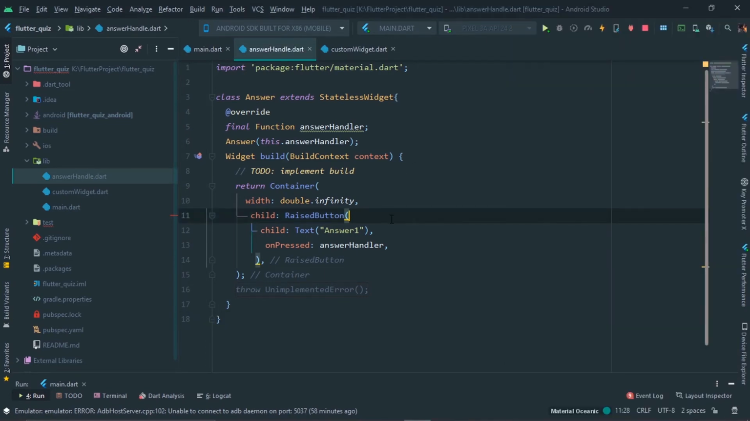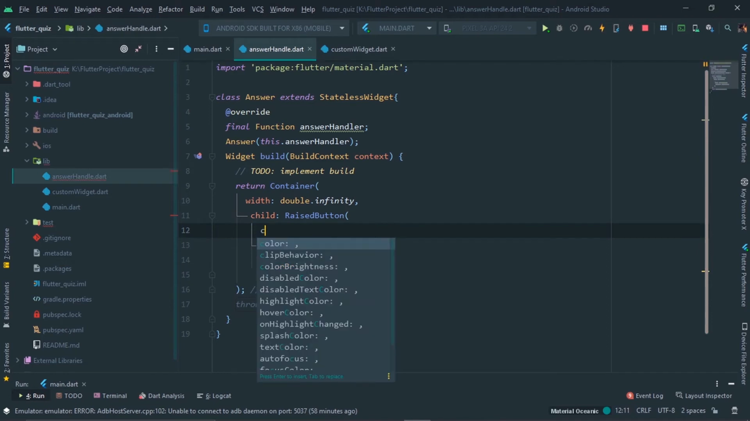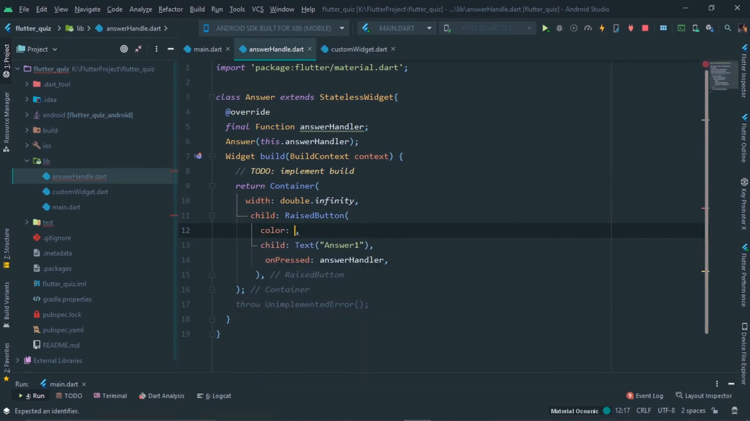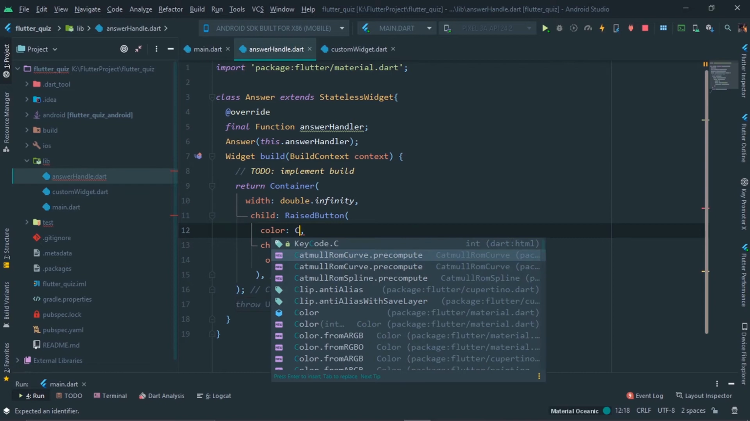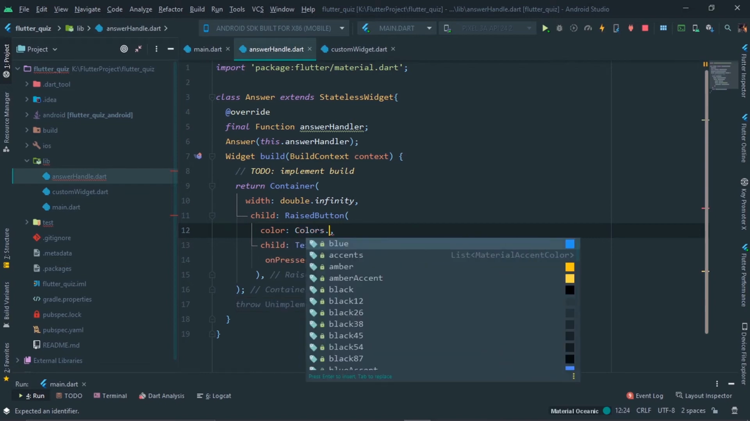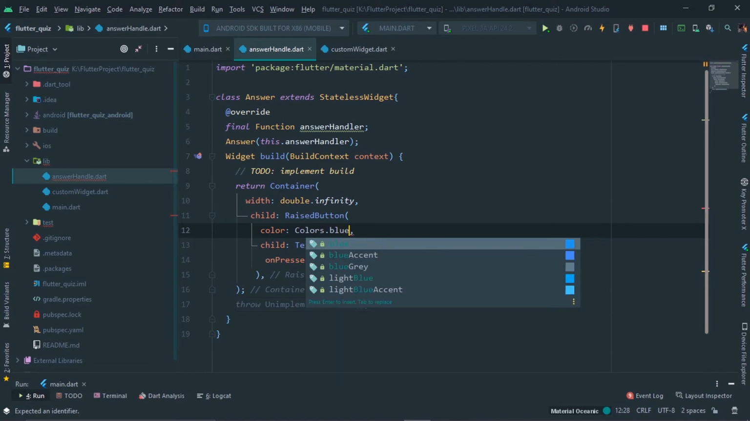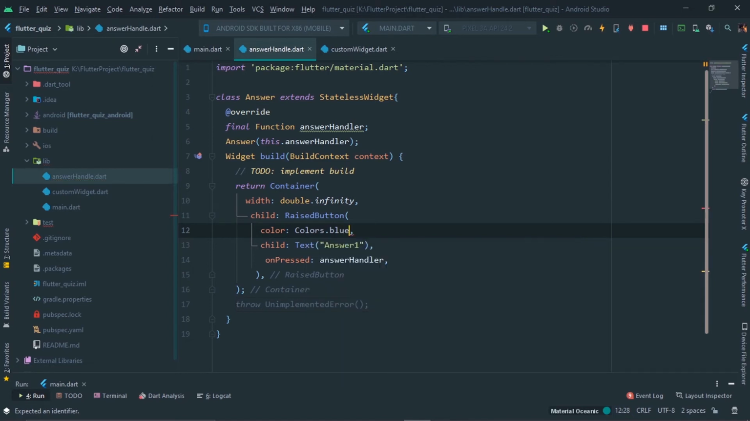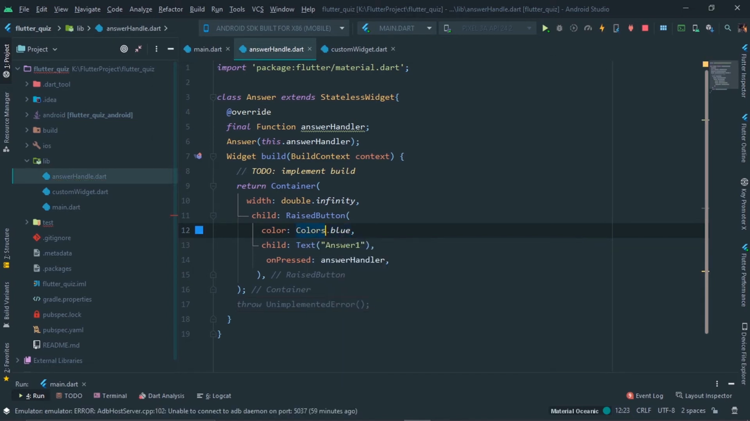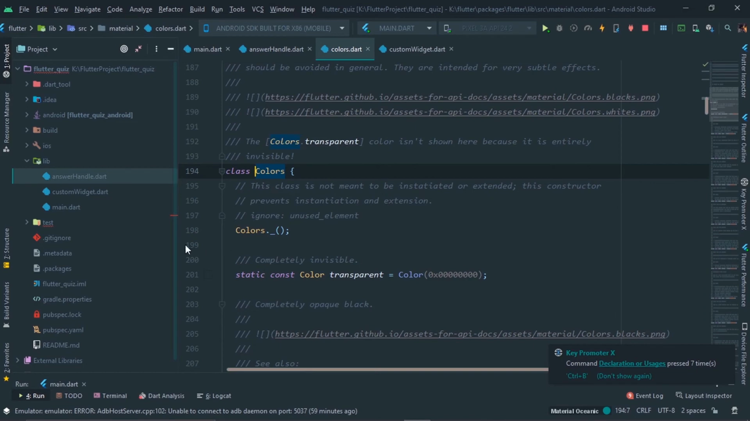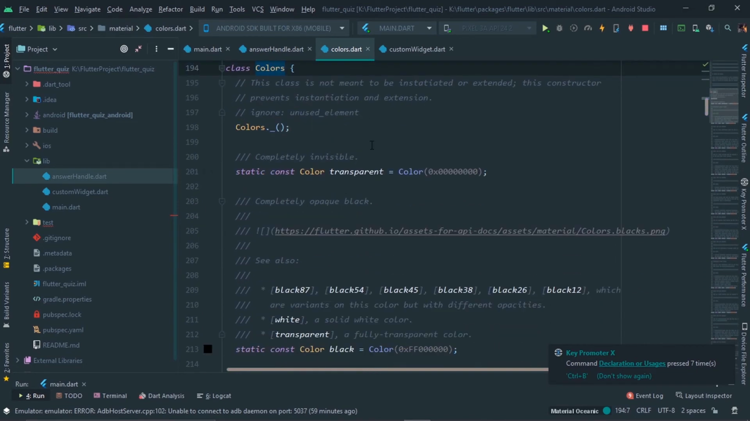In order to do that, let's go to the raise button, and this raise button has another property called color. To this color we can pass a class called Colors, and this class has some predefined values. If you want to access blue, you could just type blue. All these values have been predefined in this Colors class. When you press control and click Colors, you could see all these values.